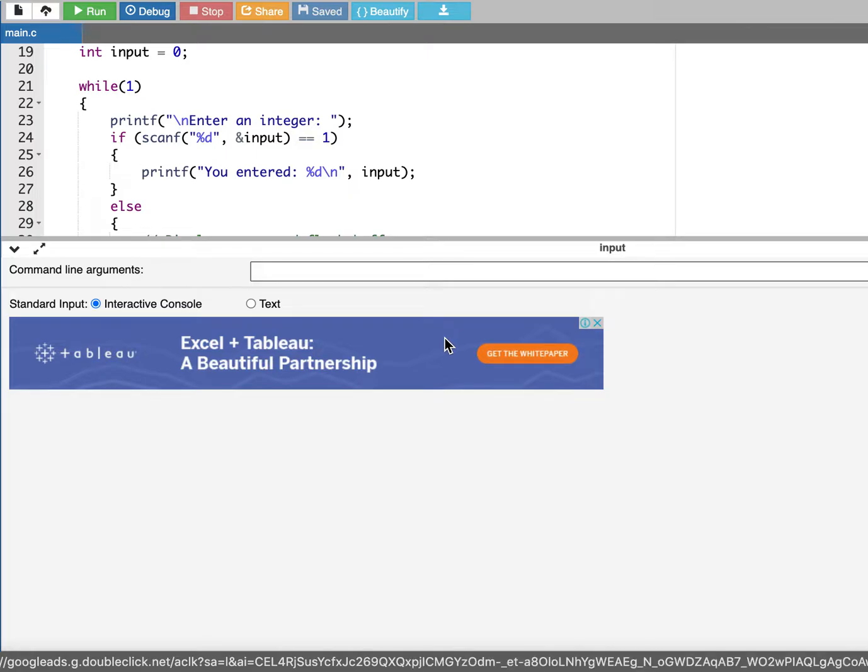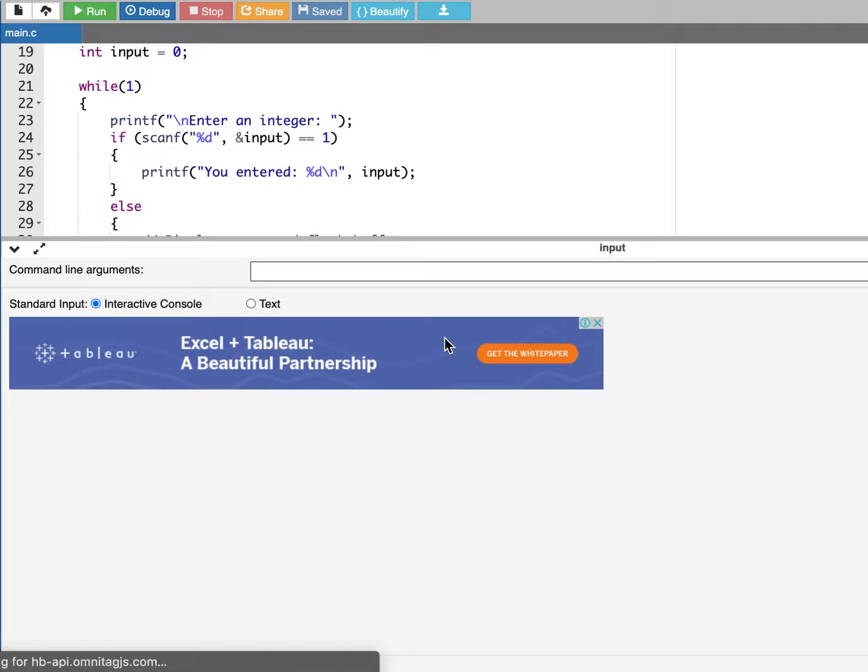Hello everyone, this is a short video to help you fix errors after the user has entered something unexpected. For example, you're asking the user to enter a decimal number and instead they enter a character and then your program goes nuts and goes into an endless loop. Let me demonstrate how this might look.